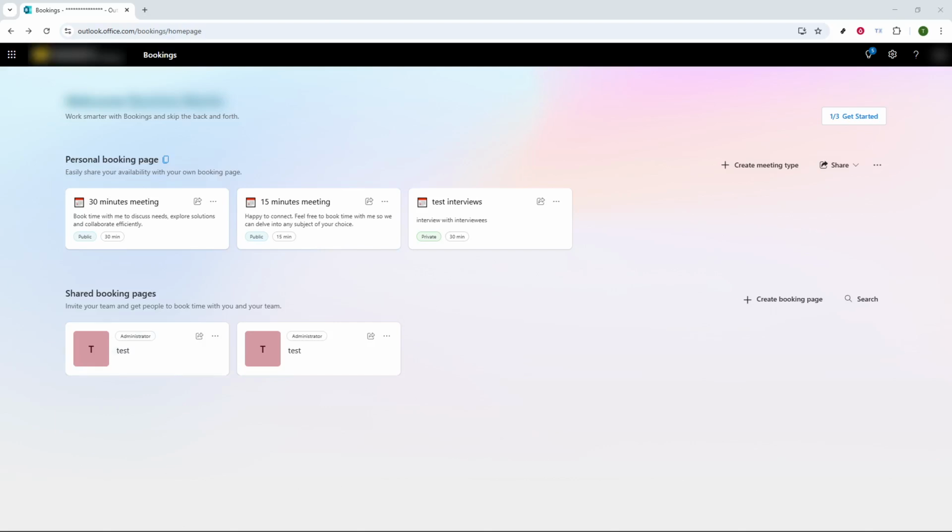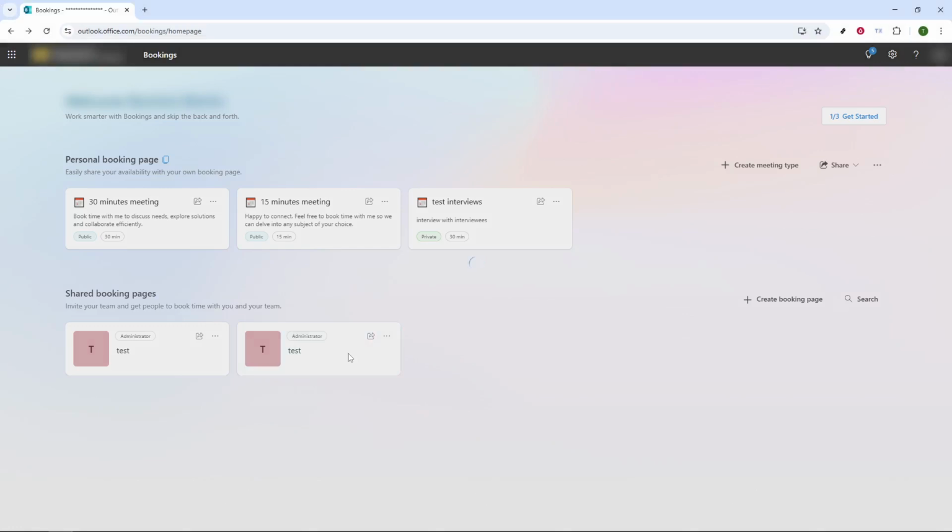Now that you're logged in, it's time to select the specific bookings calendar you wish to rename. If you manage multiple calendars, take a moment to ensure you pick the right one for your intended changes. This streamlines the process and helps avoid any unnecessary mix-ups. It's important to make sure you're in the right spot, so double-check your selection before proceeding.